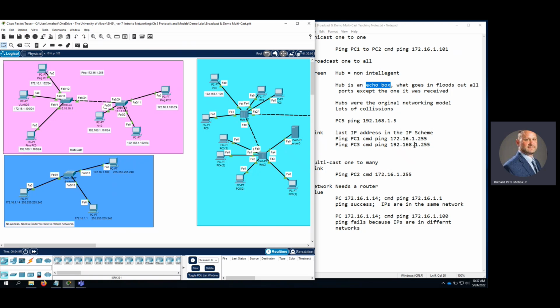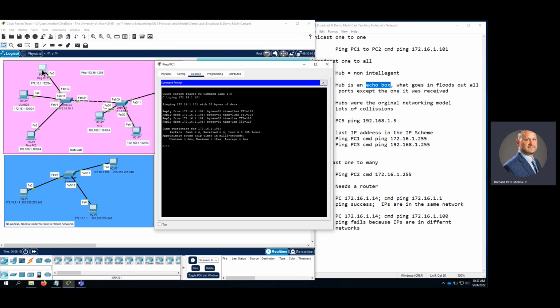Now, what I'm going to do next is do a broadcast. So unicast was one-to-one. Now a broadcast is one to all. To do a broadcast, you can ping the last IP of the IP scheme. In this example, we're going to ping 172.16.1.254. Now we have some 192s mixed in.